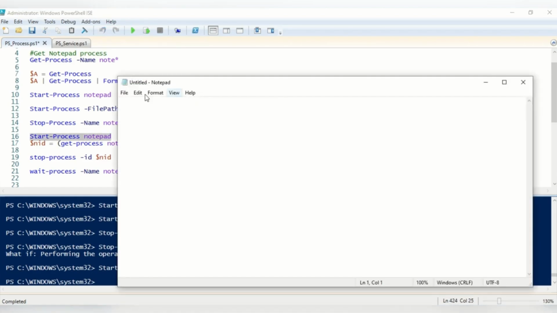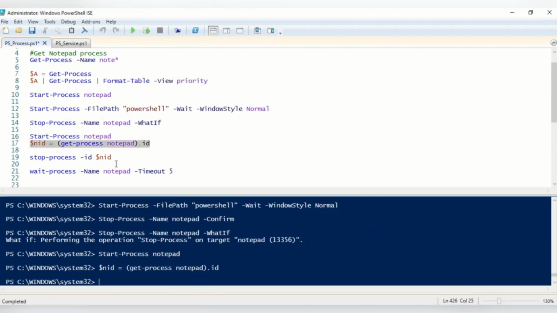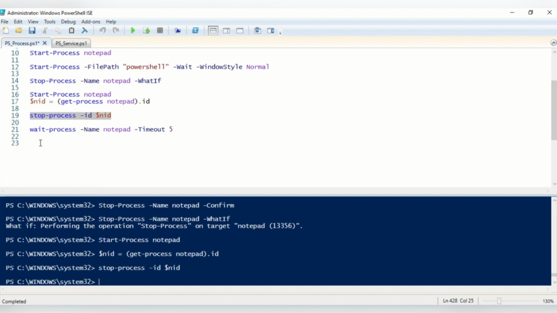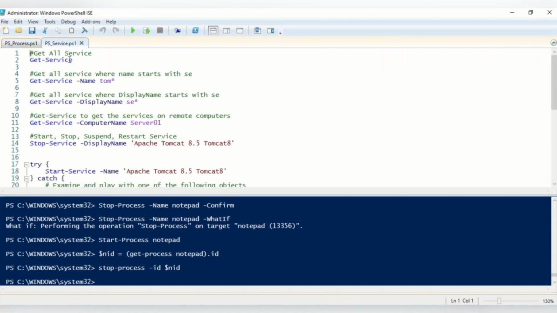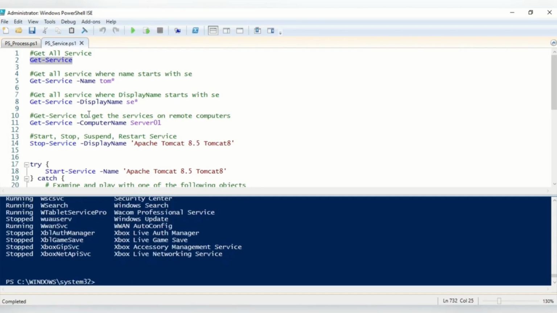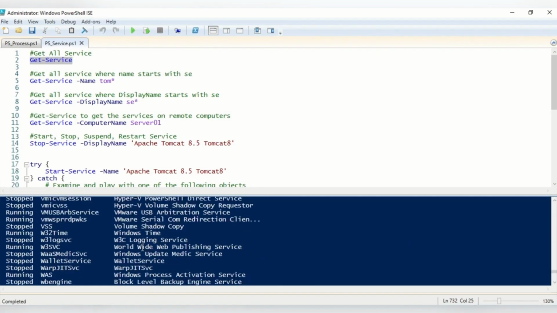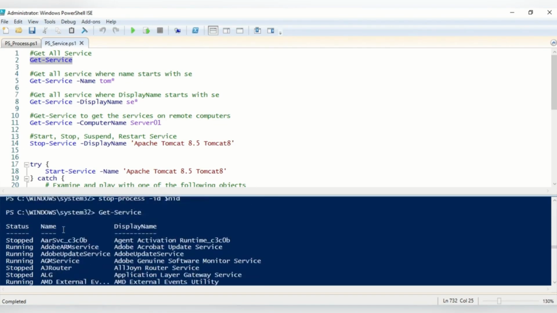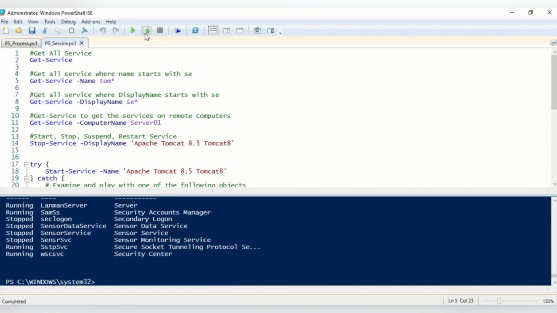Start-Process again. You can get the things, then stop the process. And we have Wait-Process as well. It means sometimes if the process takes time to stop, we can use Wait-Process. And we have a Get-Service command. Let me get all the services running here. It will give all the required details, like whether it's running or not, what is its name, display name and all. Get all the services where display name starts with AC and the name starts with Tom.